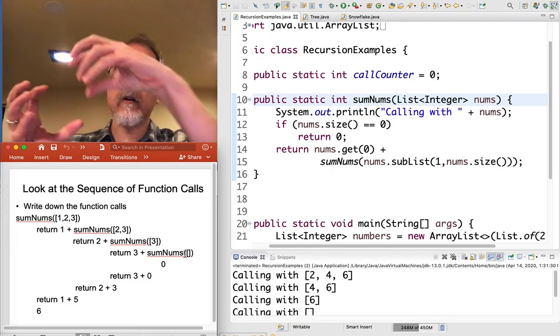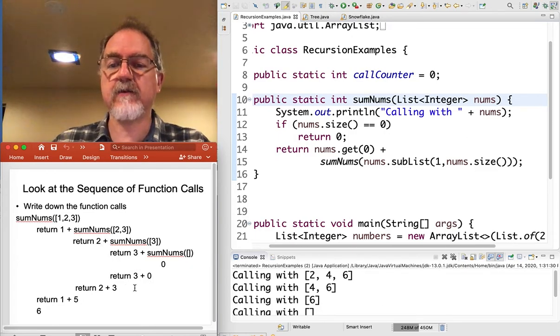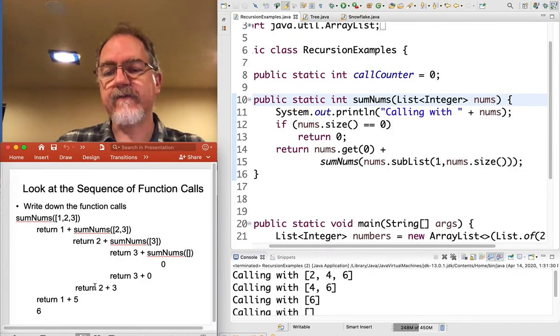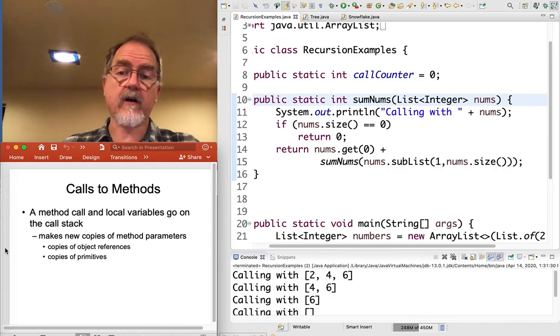evaluating it, and then that return value comes back up and builds up the answer as we can evaluate the returns. So there's a lot of deferred stuff going on here. It has to wait till it recurses all the way to the bottom and then propagates those answers back out the returns to get to the final answer. Okay. And again, when you call any method, the parameters and local variables go on the call stack, and the new storage for those, and those new parameters or local variables hold copies of the object references or copies of primitive values.